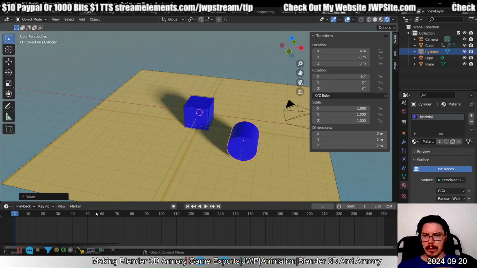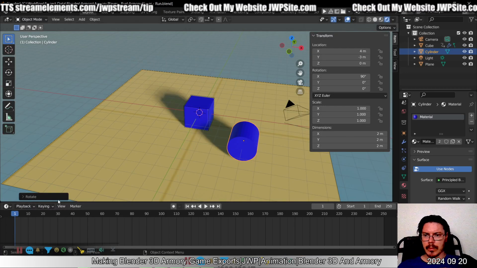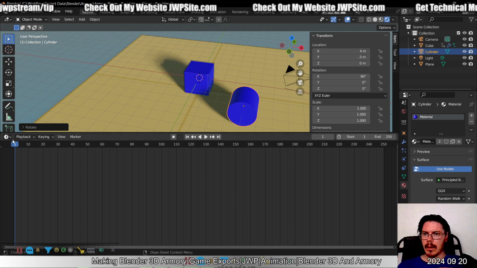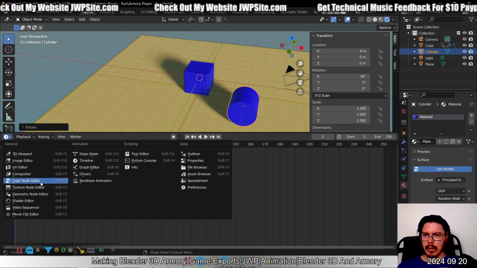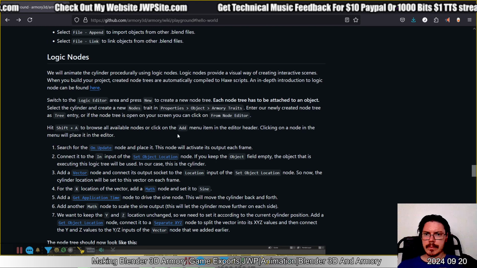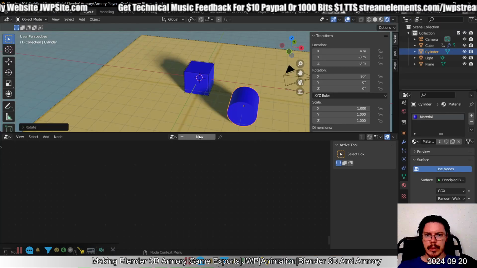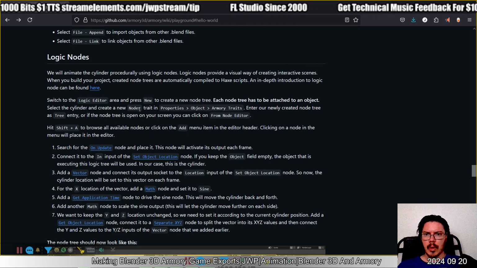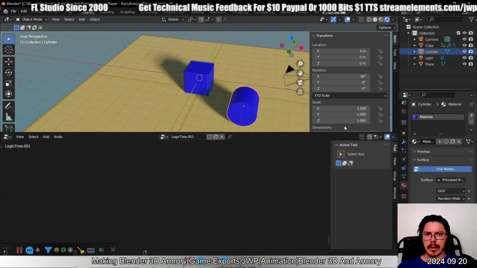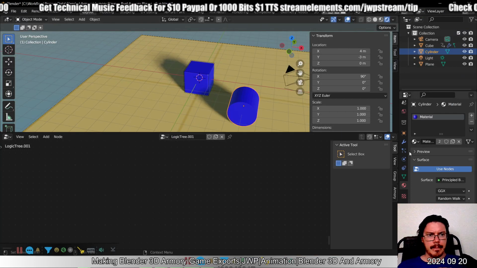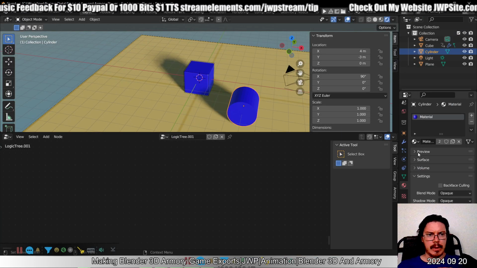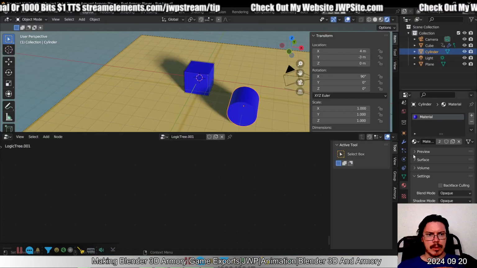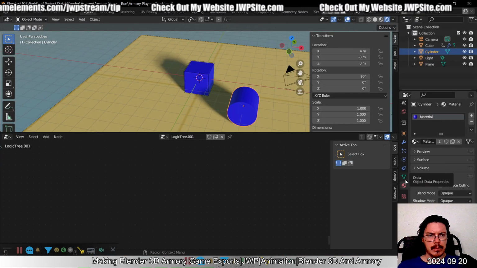Switch to logic editor. I'm just going to do down here. So I want to see my scene. And then logic node editor. Press new to create a new node tree. Each node tree has to be attached to an object. Select the cylinder and create a new node trait in properties object, Armory traits. Okay, so select the node. Where's that? Properties objects.